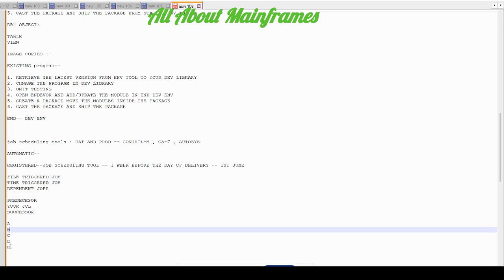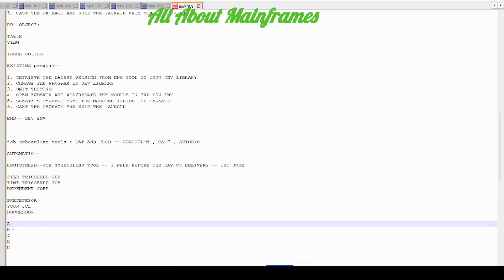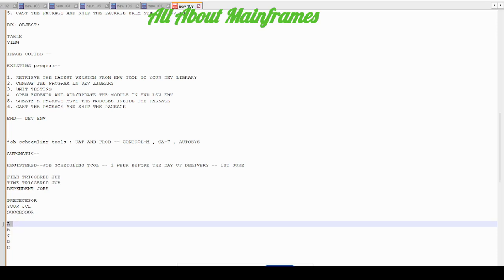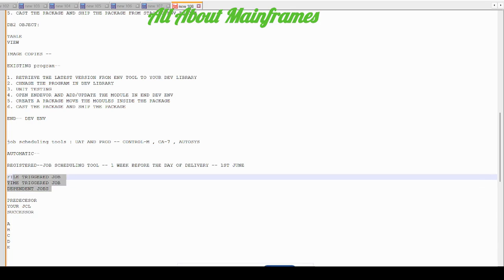So these are the jobs which will be there mostly in any project. Dependent jobs. So if any day this A job has failed, all the jobs will be in waiting status. Nothing will run unless and until it is fixed. These jobs will not run. So these are the three types of triggers.